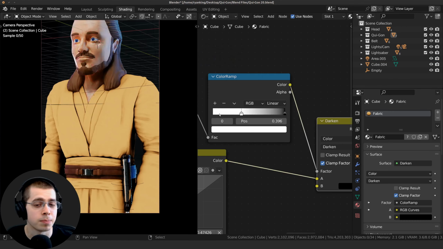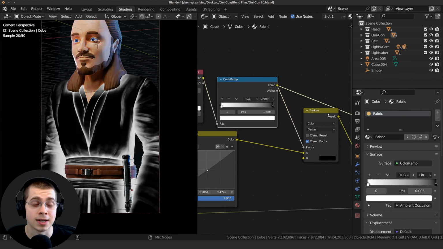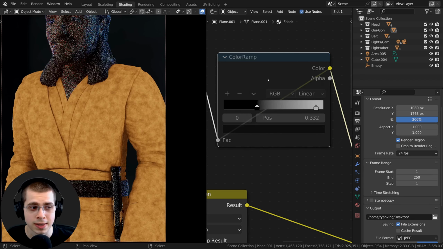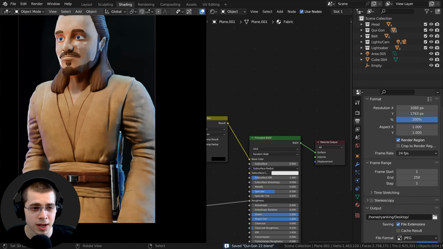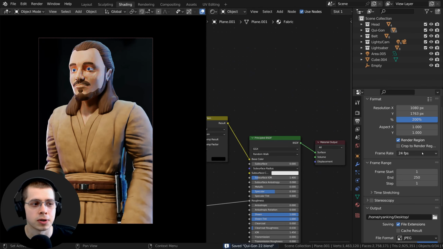And then I also wanted to add a bit more contrast to the cloth, so I added another ambient occlusion node and I mixed that with the texture of the cloth to make the edges of the cloth look a bit darker. And I do think adding that ambient occlusion to the cloth makes it look quite a bit better.